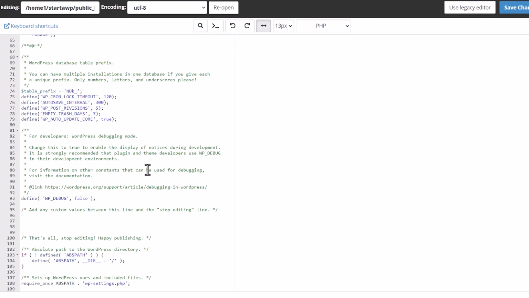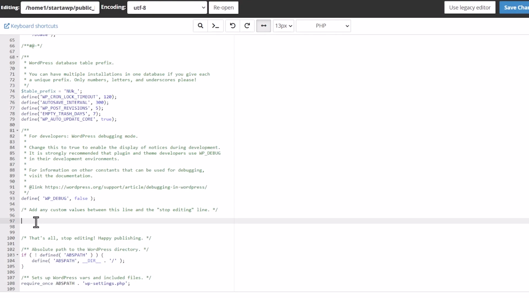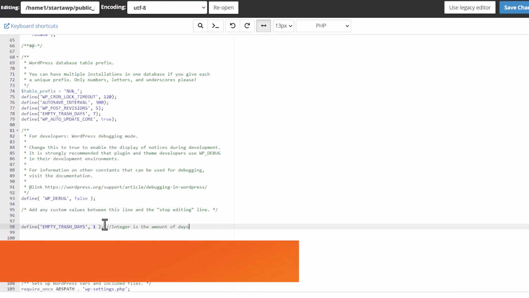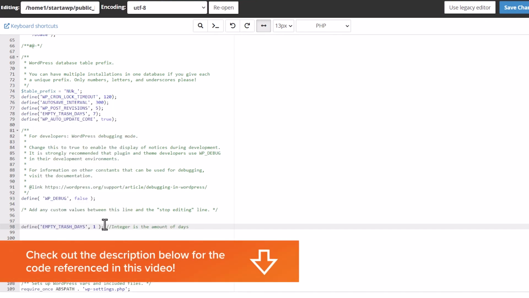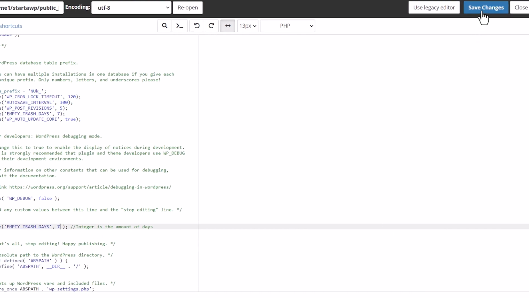And what we want to do is add this bit of code somewhere near the "That's all, stop editing, happy publishing" line. We want to maybe just come up here and paste this bit of code. This bit of code you can find in our written tutorial. You can find a link in the description below to do that. So this is saying empty the trash every 1 day. If you want to change that, you can change that here. So we'll just do like we did the other one and say every 7 days. Make sure you save your changes and now that'll be done just by using code.